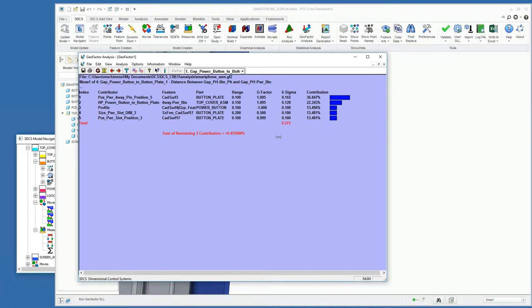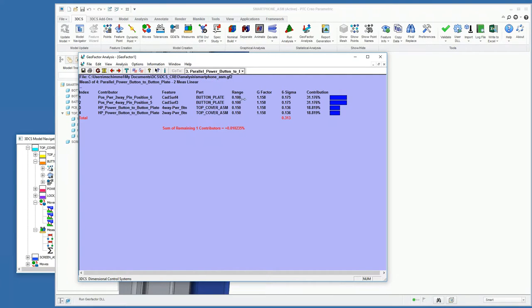So this is just an additional tool for looking at your variation and what's contributing to that variation. See what is going to have the largest impact with the least amount of change. So ideally, this model is pretty well designed in that there's not too many high G factors. I think 1.15 is the largest that we'll see.